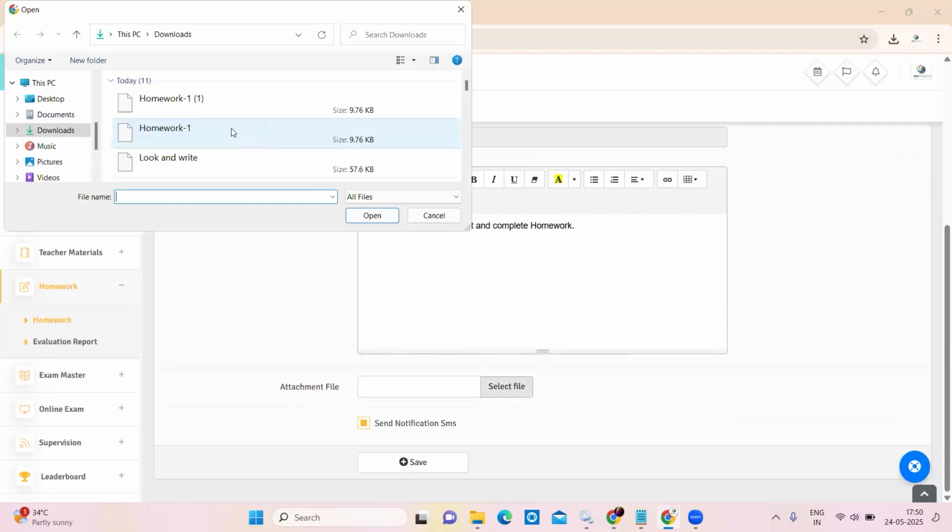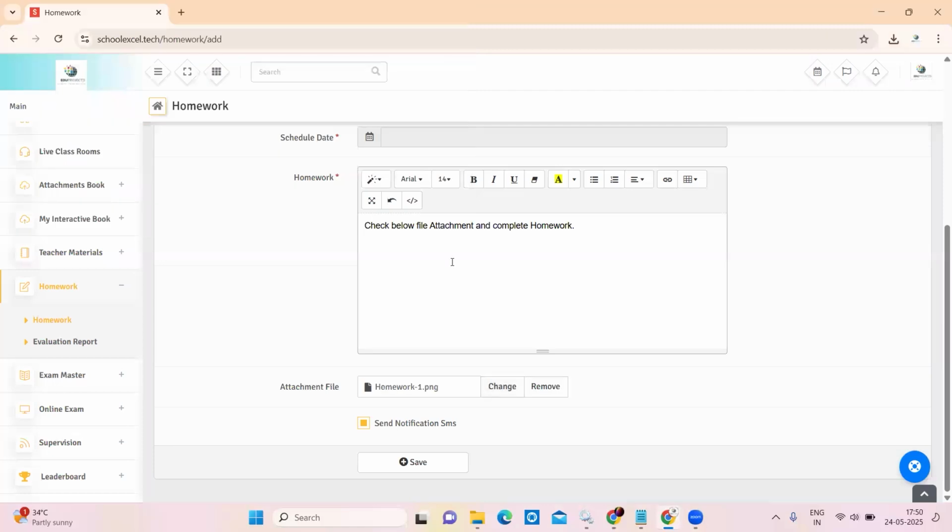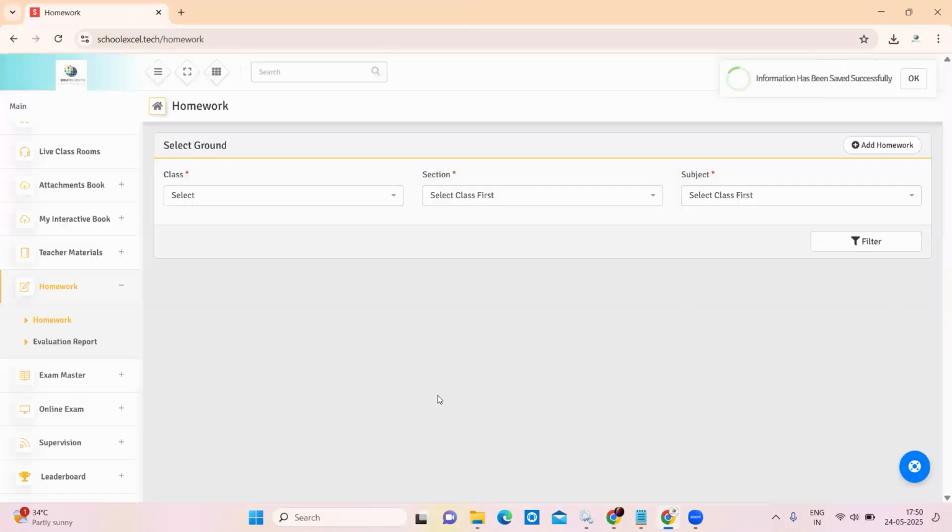Attach homework file. It is optional. This Send Notification SMS option will send notification to the student. Then click on Save. Step 3.